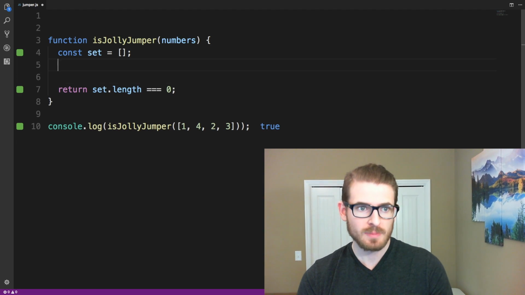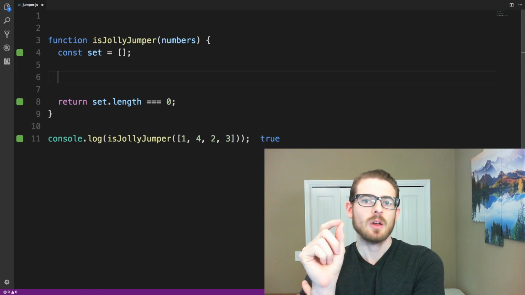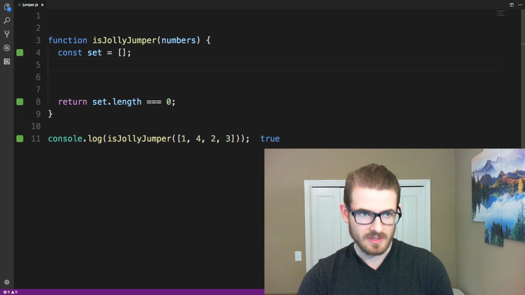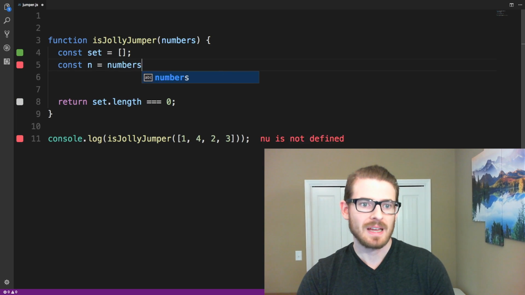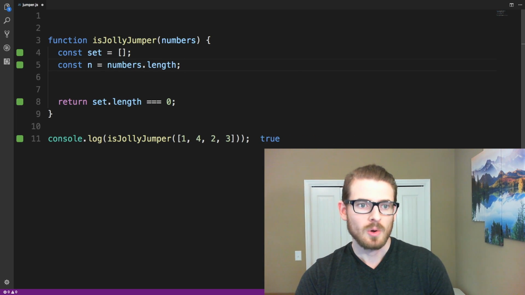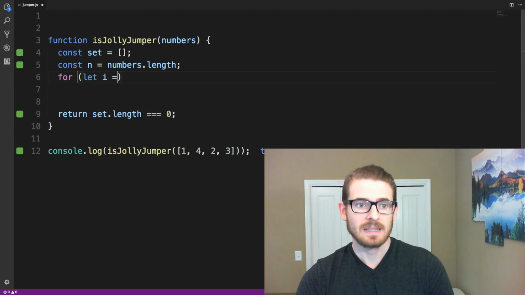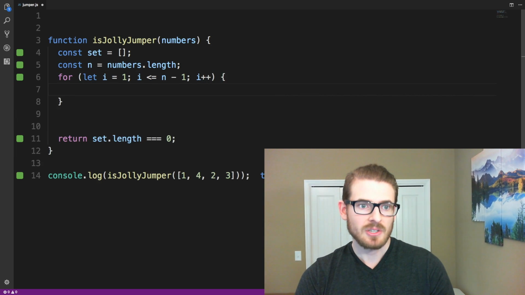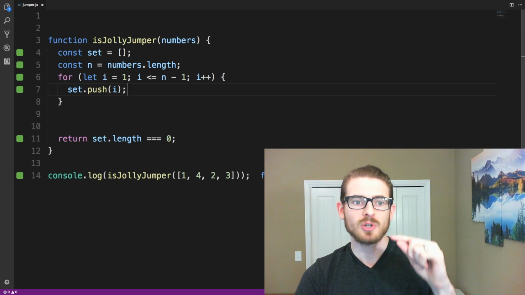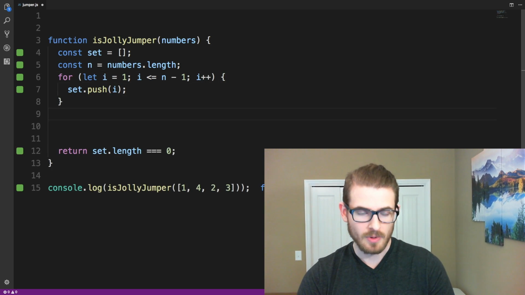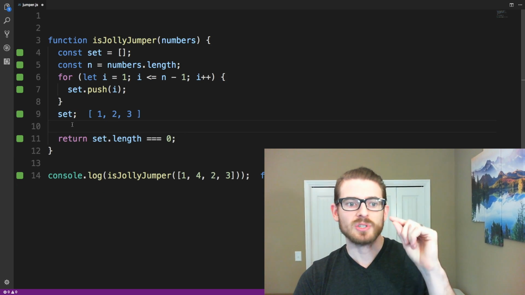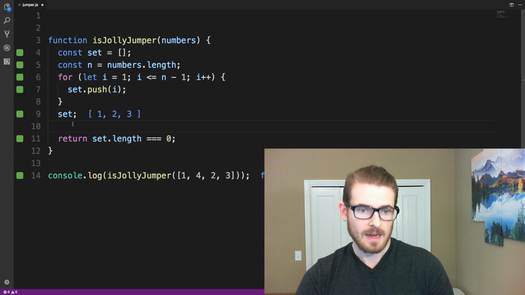And now the first part of the solution was we need to create that set of integers from 1 to n minus 1. So we know what n is, so we can say const n is equal to numbers.length. So we can loop through, so let i equal 1, i is less than or equal to n minus 1, i plus plus, loop through from 1 to n minus 1, and then just go ahead and push that number into the set. So it's going to push 1, 2, and 3 into the set in this example. And I can just go ahead and print out set here so we can visualize that on line 9. So it pushes 1, 2, and 3, and then we're good to go.